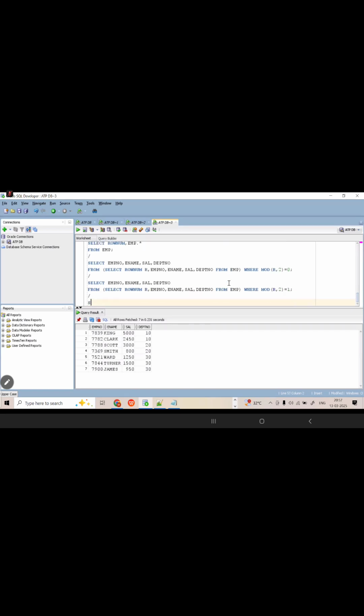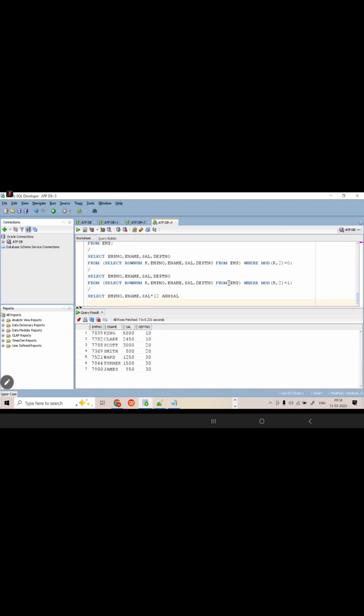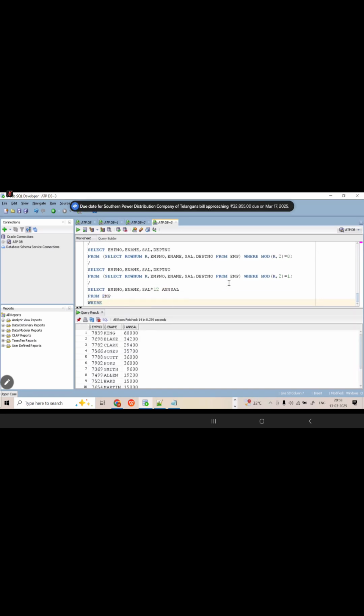Next, you can check this. Already we have discussed. First one: select employee number, ename, salary into 12, which I can write as annual salary, from EMP. Correct? Now here I can write the where: annual salary greater than 25,000. What is my current requirement? How many employees have an annual salary of more than 25,000? The details I want to find out.